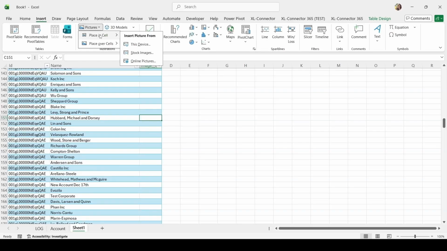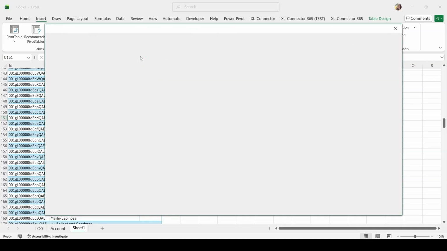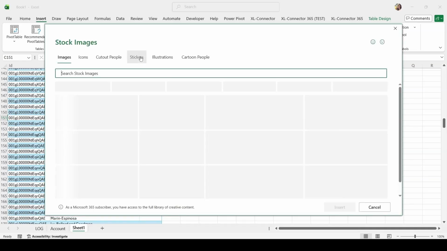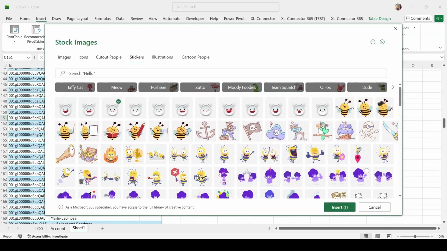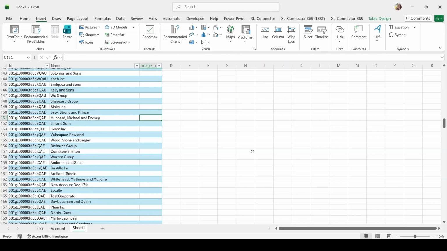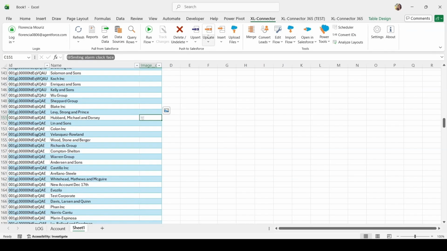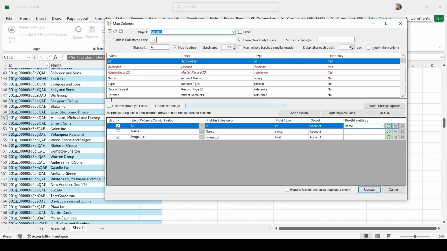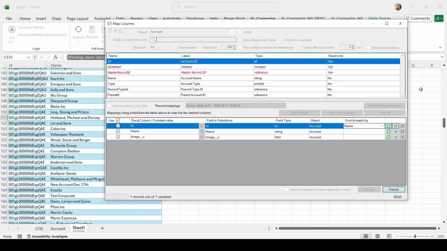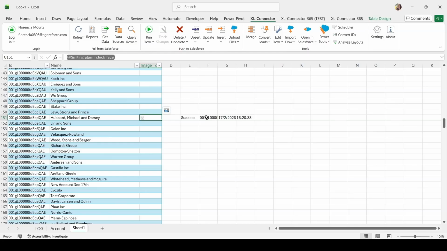To upload images from Excel to Salesforce, we can insert the image by placing it in a cell. Then we will select the rows to upload and click Update in the plugin ribbon. Each column needs to be mapped to the corresponding Salesforce field. After clicking Update, we will see the results together with the updated IDs at the right of the data cells.